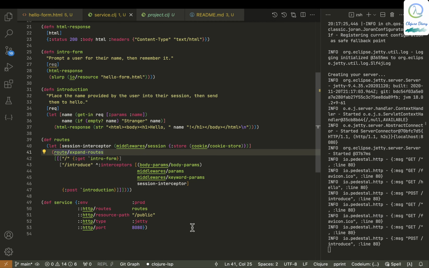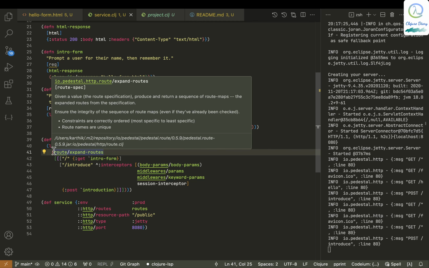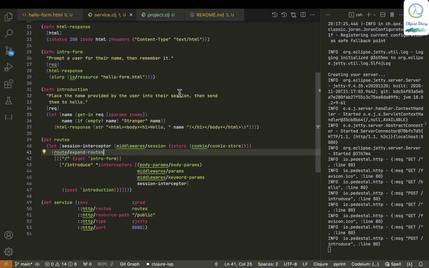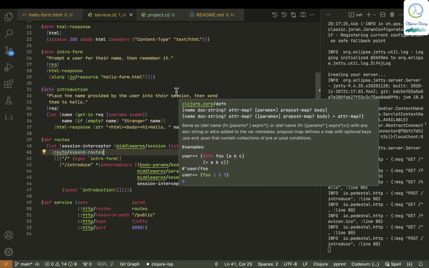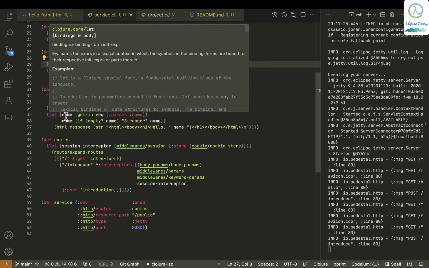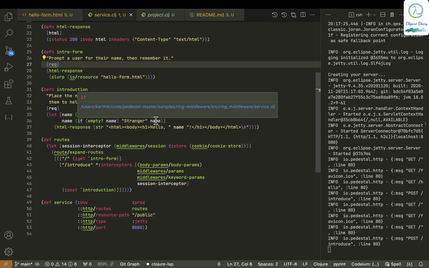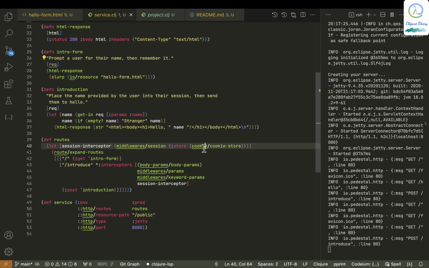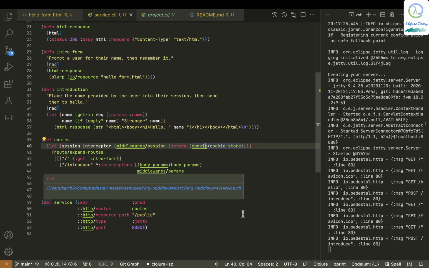The let is not like a def, where def is kind of a constant, but I think we can even redefine variables or constants or whatever it is. I'm not sure, but let is something like a variable. There is a variable name. First you get it from params name. If nothing is there, name will become stranger, or the name will just be name. That's what this if-empty name does. If it's empty, it'll be stranger. Otherwise, it'll just be name.